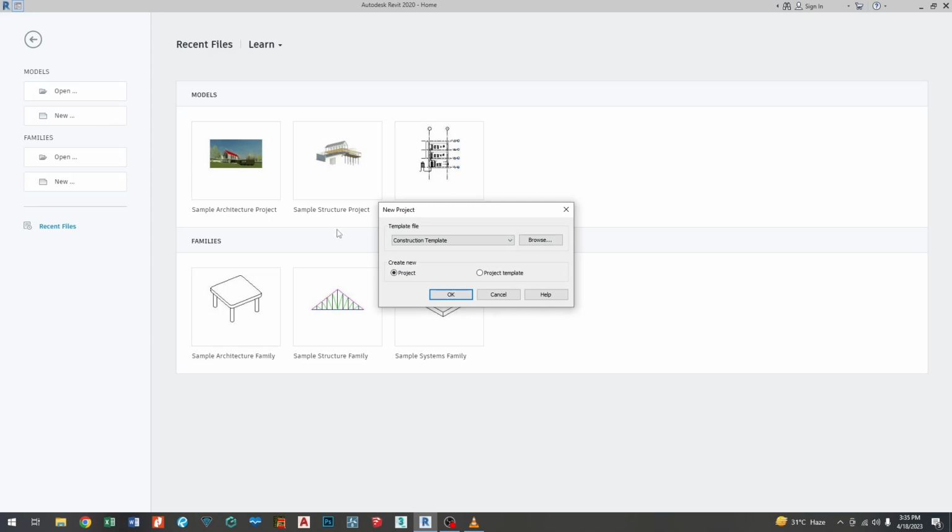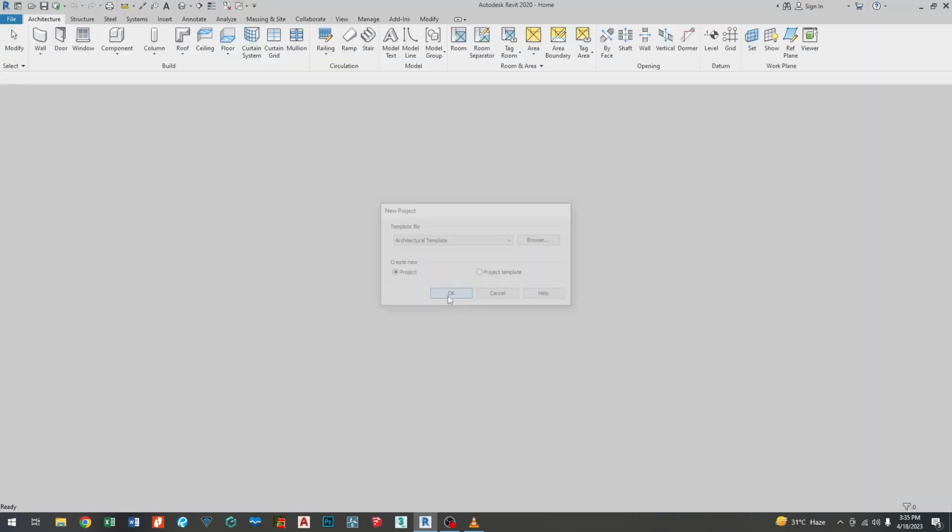By clicking new model, it will give you this display. First one is the template file, and when you click on the arrow, it will give you the following templates: construction, architectural, structural, and mechanical. We will go with the architectural template and create new, and we are creating a new project. That's why we click on project, then simply click OK, and it will take several seconds and then open the file in front of you.